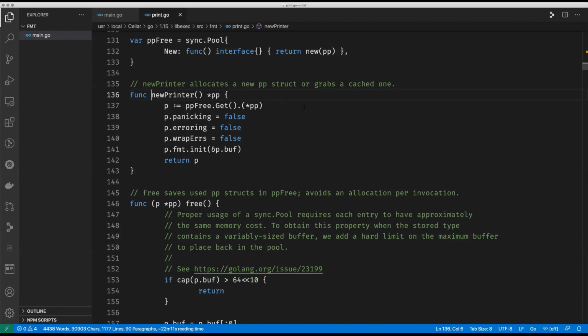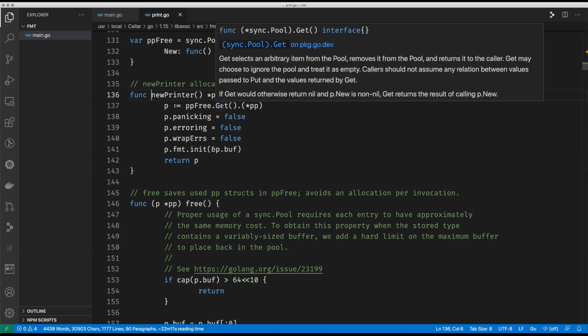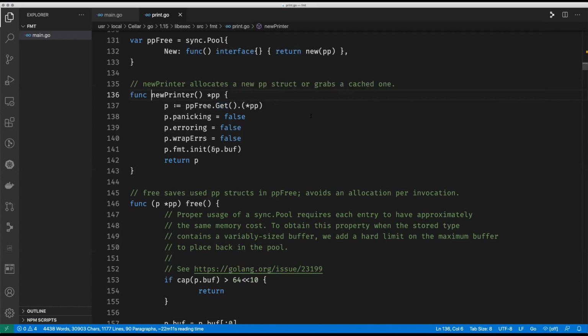So what we're really doing here is saying, do I have an existing PP that I can just reuse from a previous print statement? Fine, I'll reuse that. No reason to reallocate all that memory if I don't need to. Or if there isn't one, maybe I'm the first print statement, then just create one. So sync.Pool has this API where you say, give me a function that creates a new whatever it is, and I will then allow you to call Get on this pool. And if there's something in the pool, you can have it. If there isn't, I'll call your provided New function to create one.